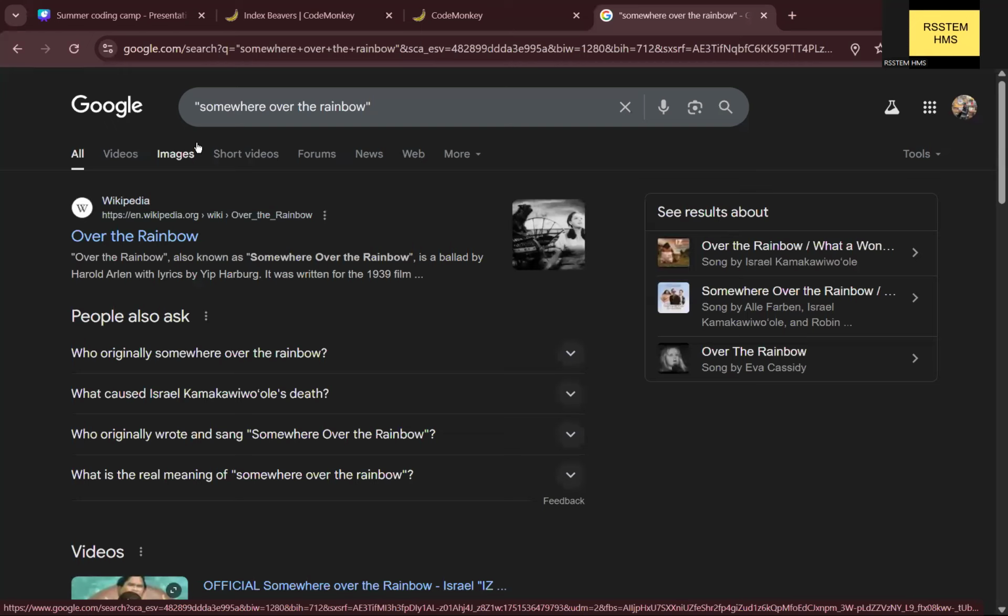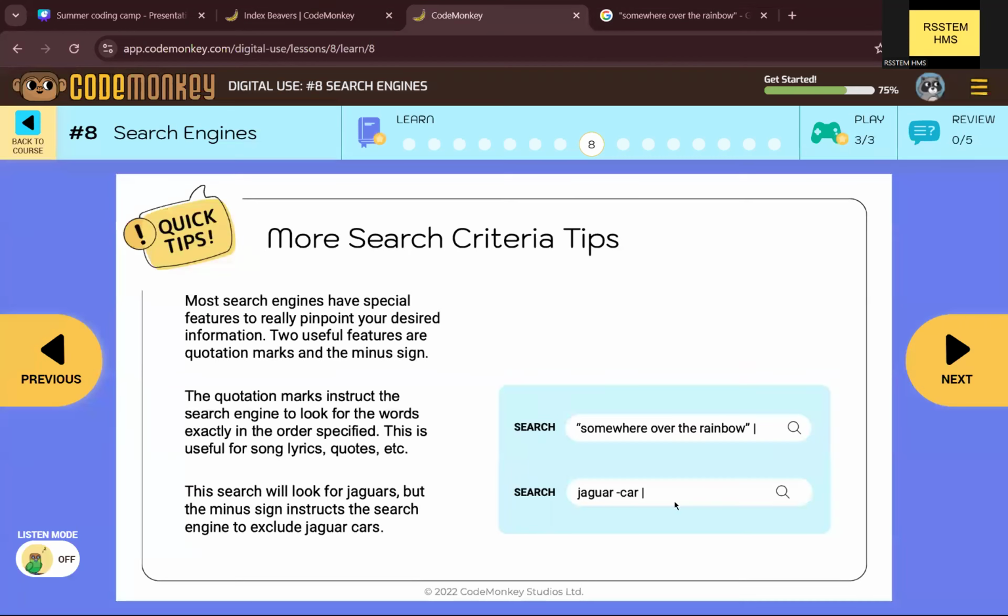So it's giving me the Wikipedia page for Somewhere Over the Rainbow right now. Initially, it was giving me some song, I guess. So yeah, using quotation marks, using the minus sign, are effective ways to search.